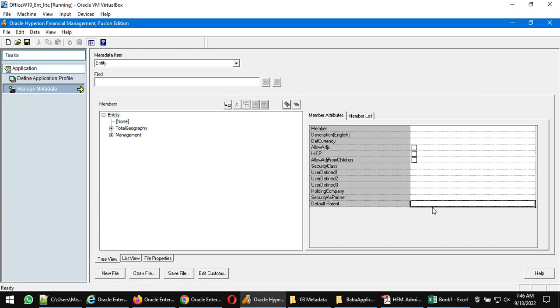Default parent. Next attribute, default parent. First point, as per tree: default parent as per tree. Second point, for ultimate parent, hash root.